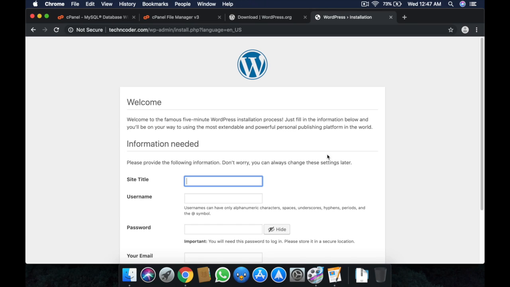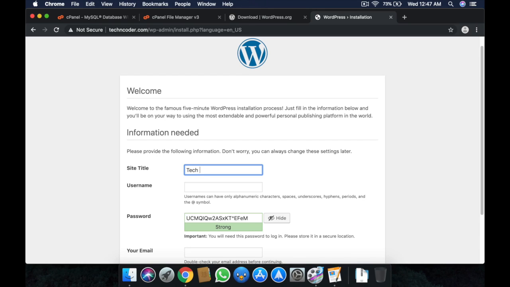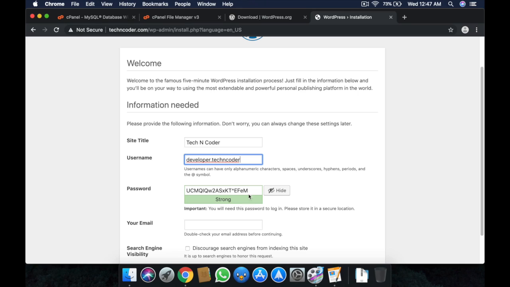Proceed. On the loaded page, specify the title for your website. In my case, it's going to be Tech Encoder. Next, for the username, I would recommend you do not use admin as the username. Why not? Well, I will cover that in another video. But for security reasons, I strongly recommend that you do not use the username as admin. For password, you can use the generated password or specify your own. Specify your email address in this field.